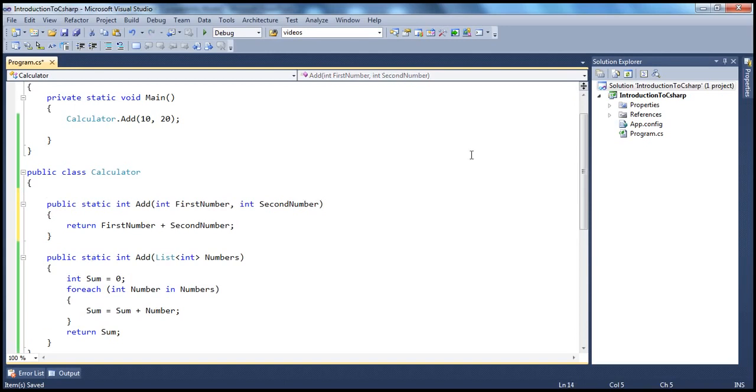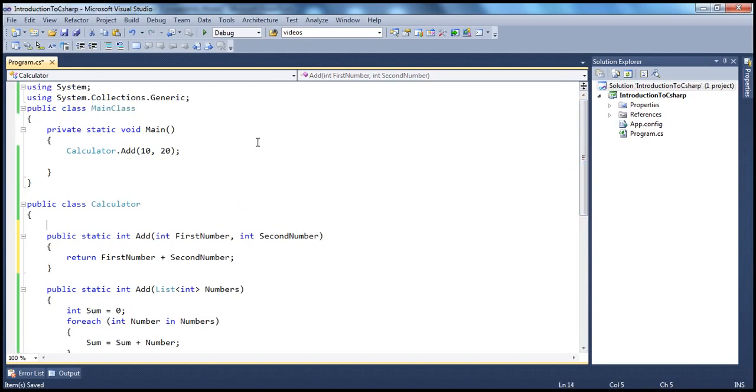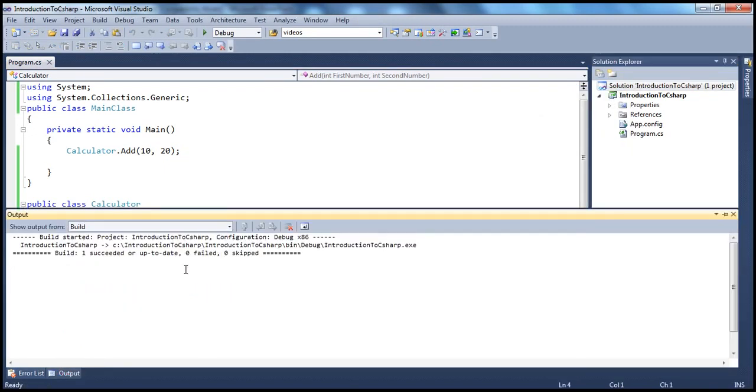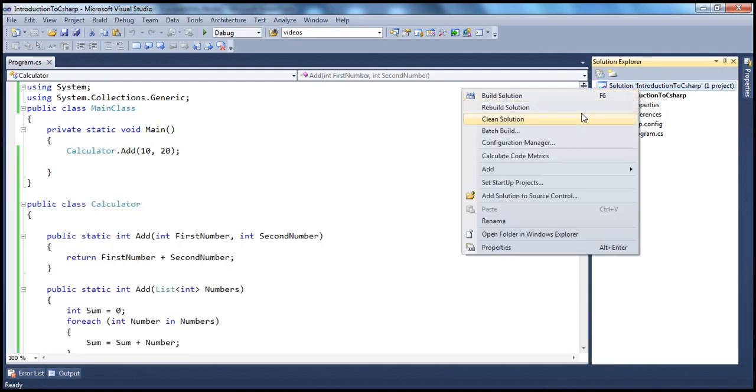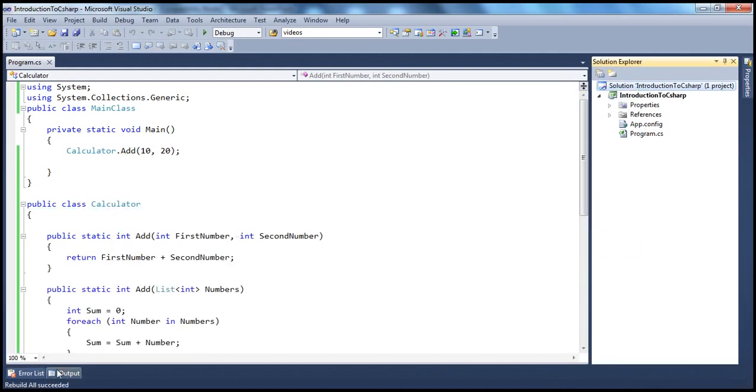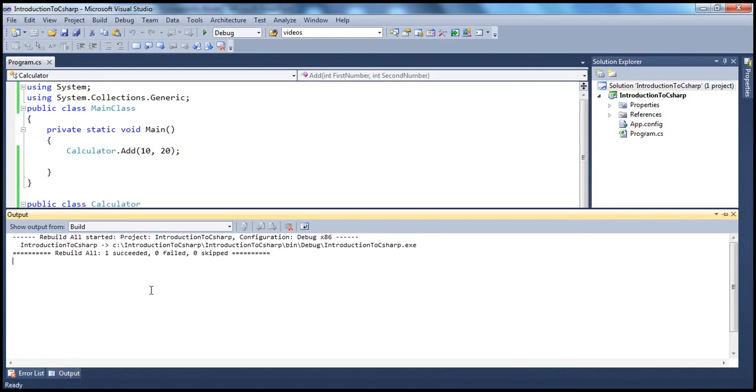Now look at this. This user is using this add method and we don't get any compilation error, I mean error or a warning message. When I try to build the solution and go into the output window, it says we don't have errors or warnings. So let's rebuild the solution. If you now go to the window, 1 succeeded, 0 failed, 0 skipped. There are no errors and no warnings.